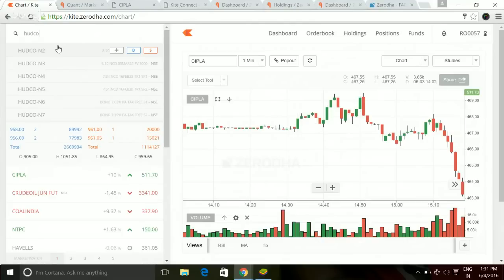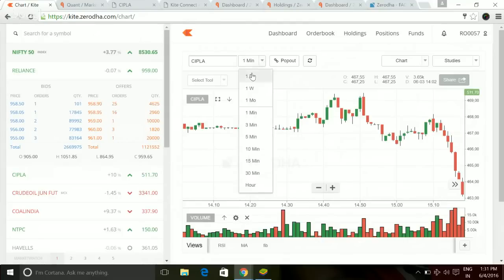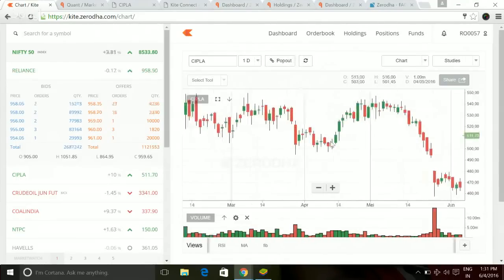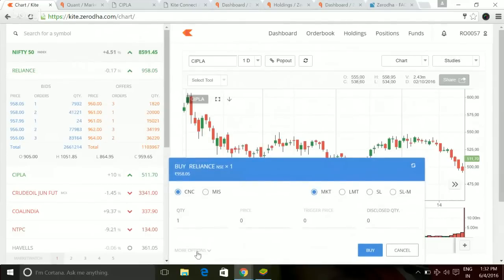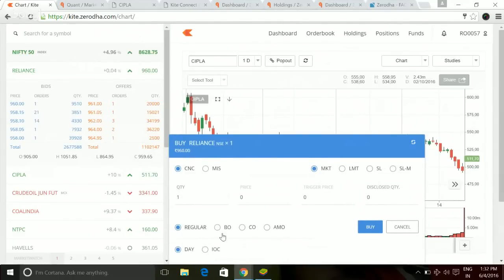NSE end of day data, of course it's available. You just have to come here and make it a day chart. So make this a 1 day chart, and there you go. There's this NSE end of the day chart. Cover order in kite, like I just showed you in the video earlier. Click on buy or click on sell. Click on more options. You have regular, bracket, cover, and aftermarket orders.